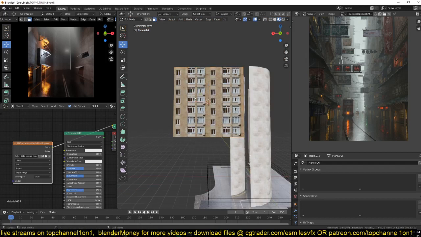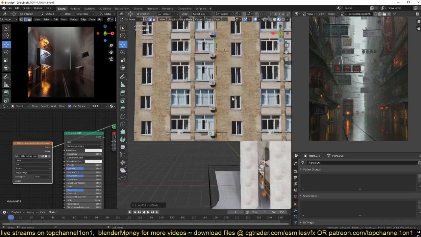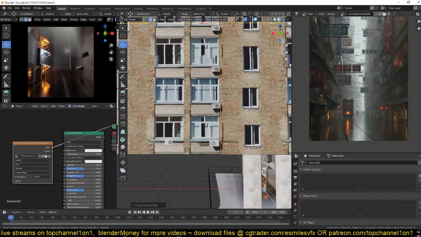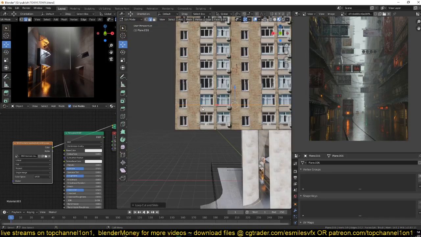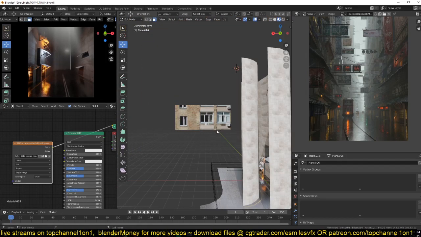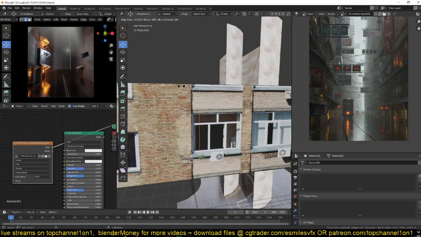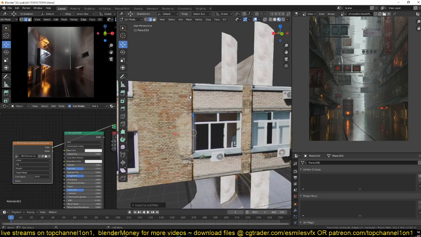So we can add a loop maybe around here. Now since this is repeating, we can just work on one area, on one floor like this. Give it as much detail as we're able to.